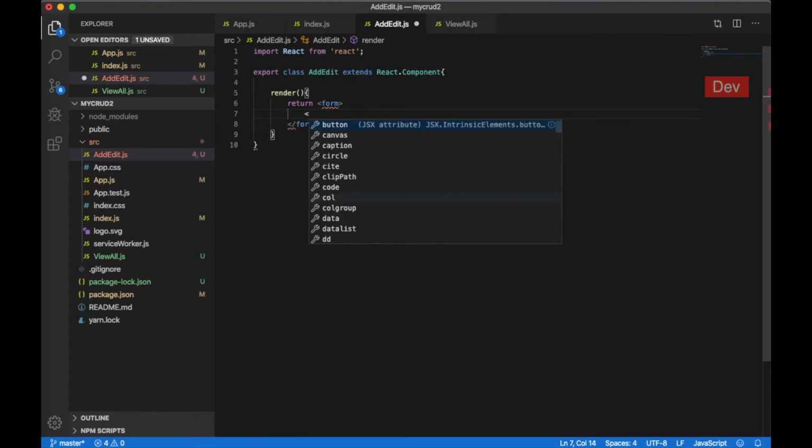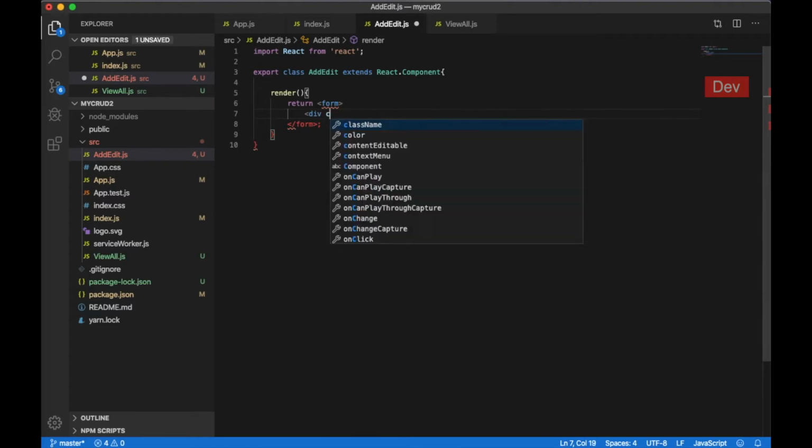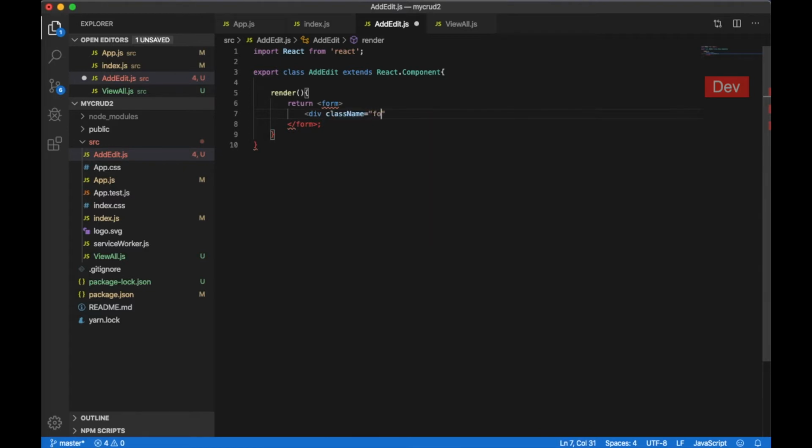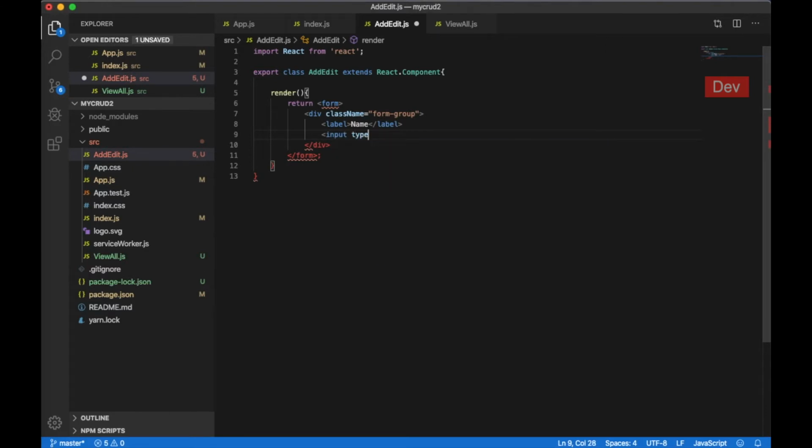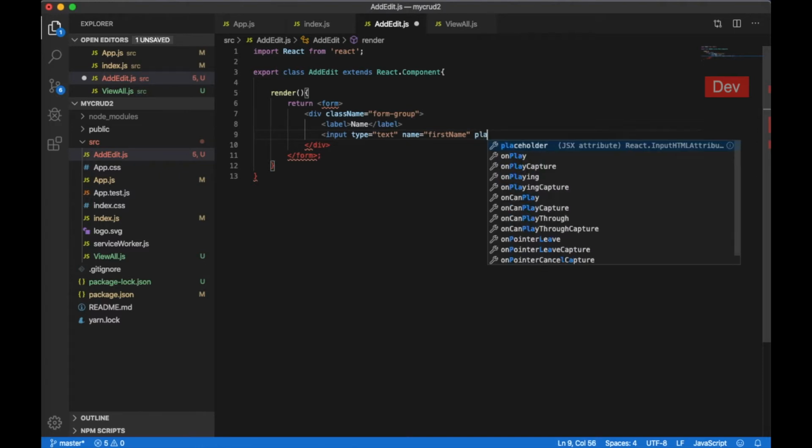So the typical form will look like this in Bootstrap. So this is the tag that groups the label. So name. Okay, I think to avoid confusion, I'm going to make it as first name. Value we will keep later.